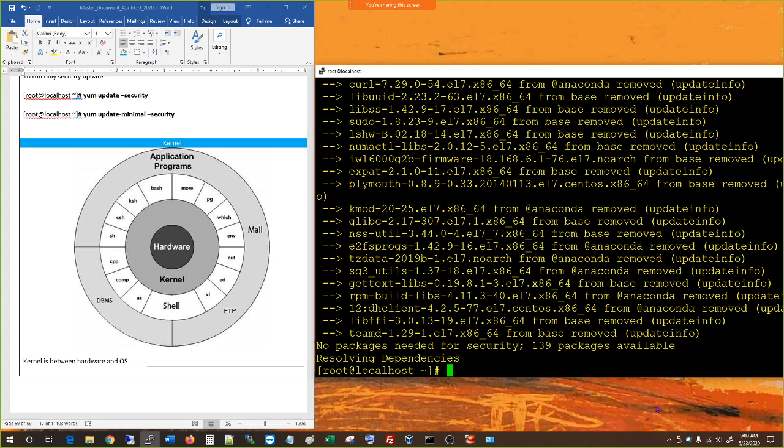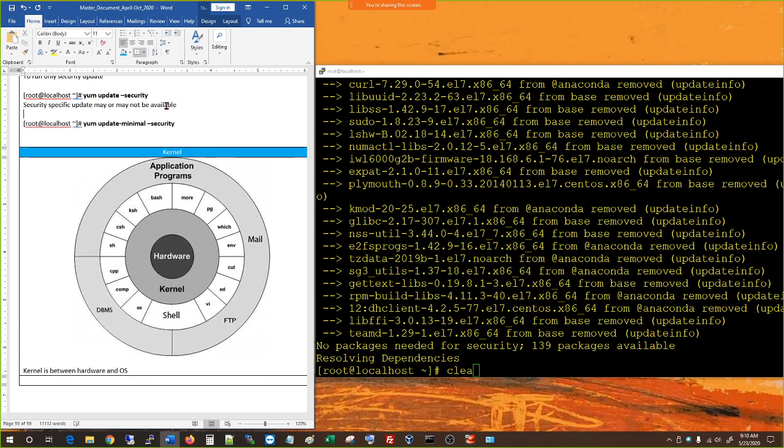Okay, so I'm gonna clear this. I'm gonna say security-specific update may or may not be available. Okay, and this is the same thing too.